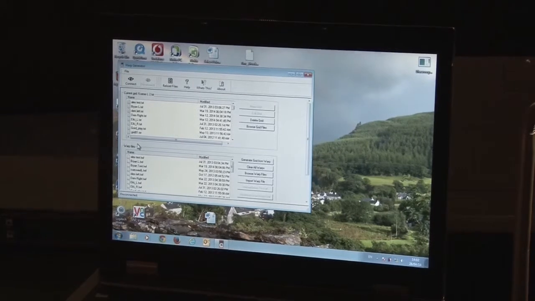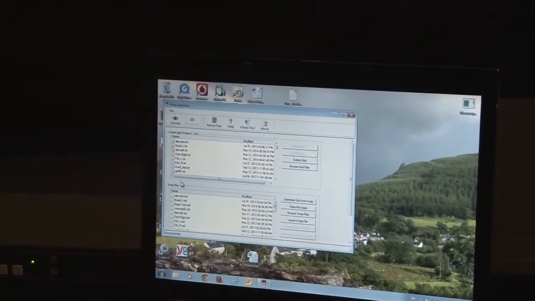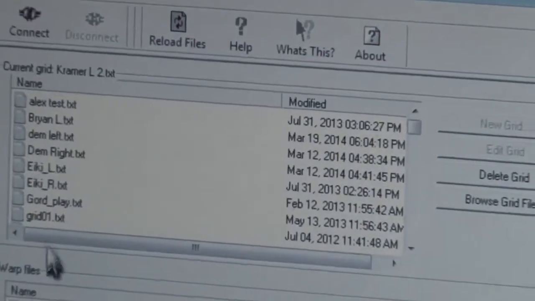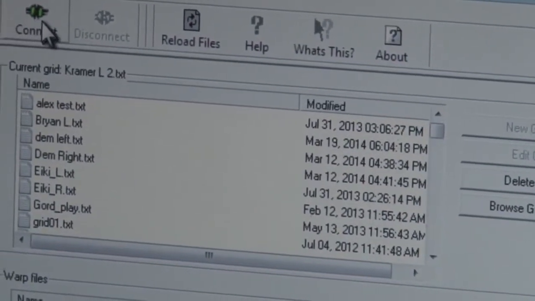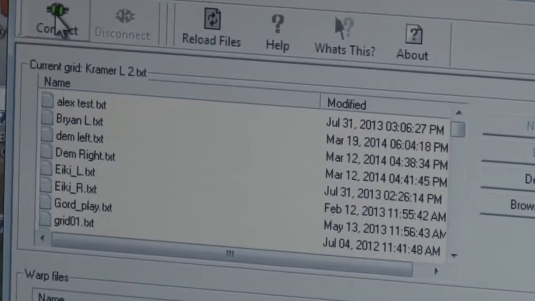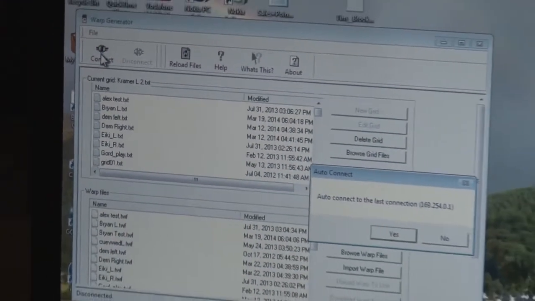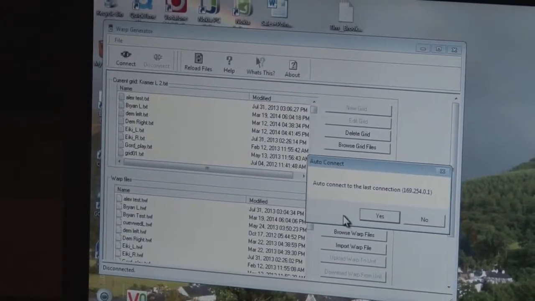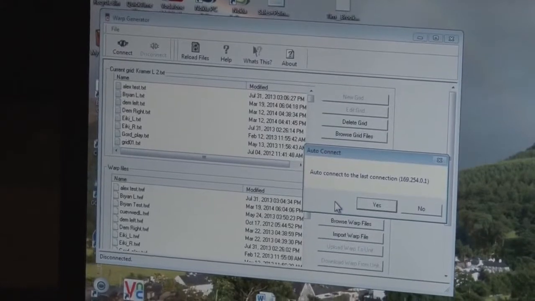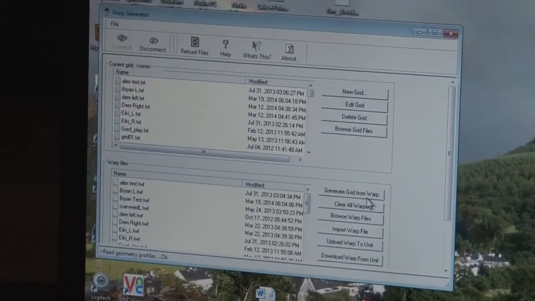So here we have the warp tool. And as you can see, it has an array of different files. It has grid files and warp files. These are the files that explain the shape of the picture. So the first thing we're going to do is connect to one of the scalers, one of the VP793s. Initially it's going to ask me if I want to connect to the one I last connected to. In this case, I believe we're going to do that. If we said no, we'd have the opportunity to enter the IP address of a new unit that we hadn't already connected to. So we've connected to the unit, and as you can see, the connect button has greyed out at the top left, and the disconnect button is now showing as active, meaning we are connected to a unit. So off we go.